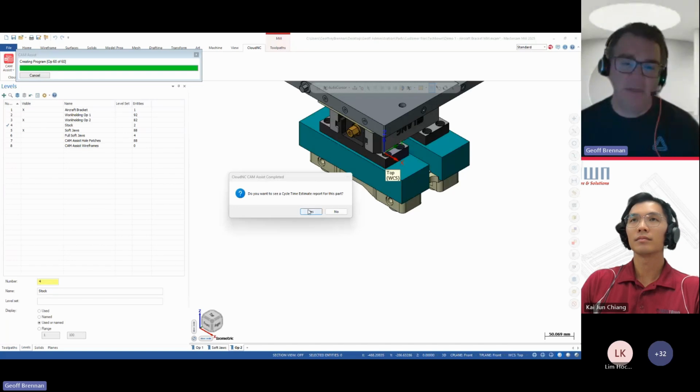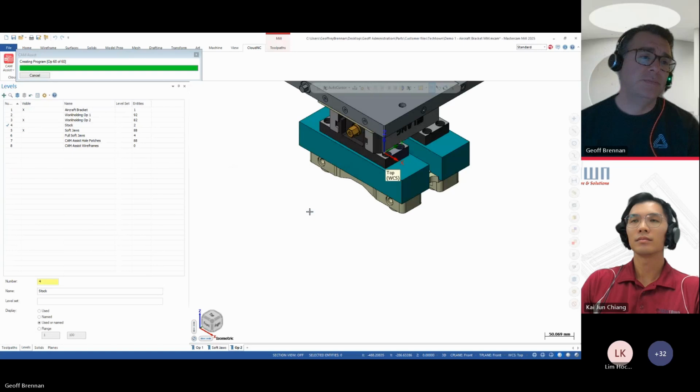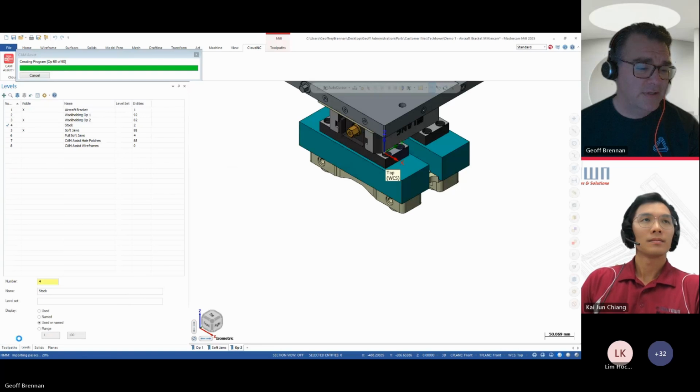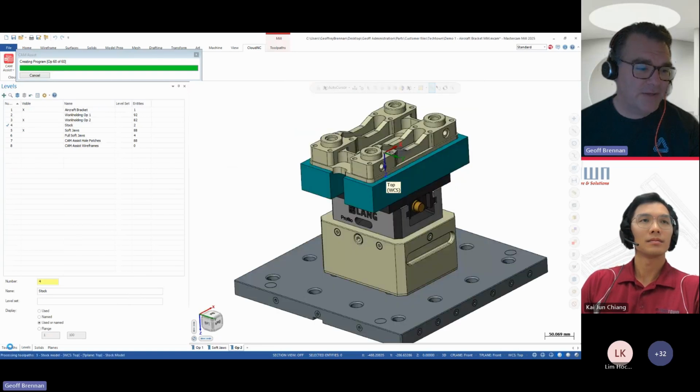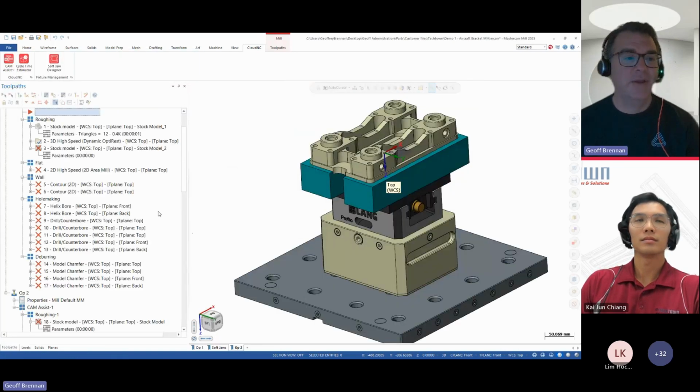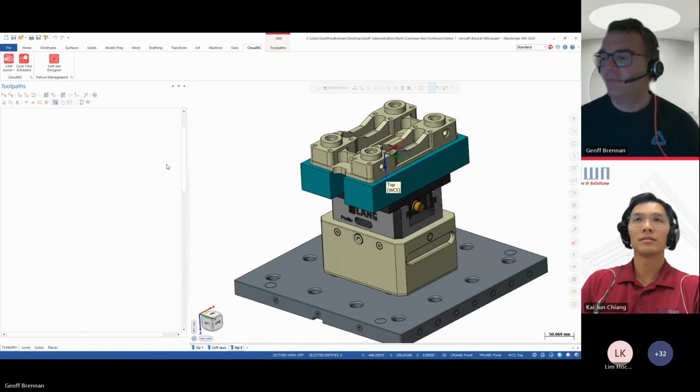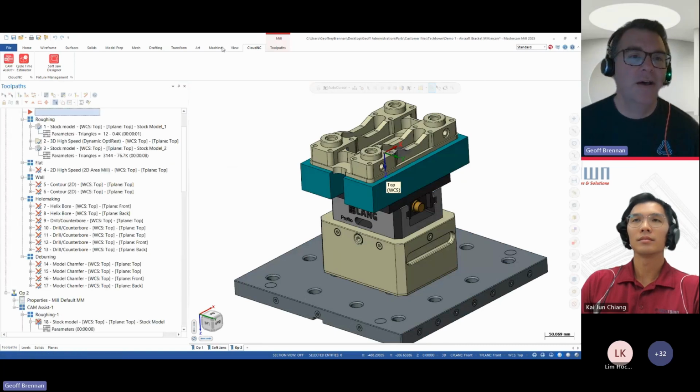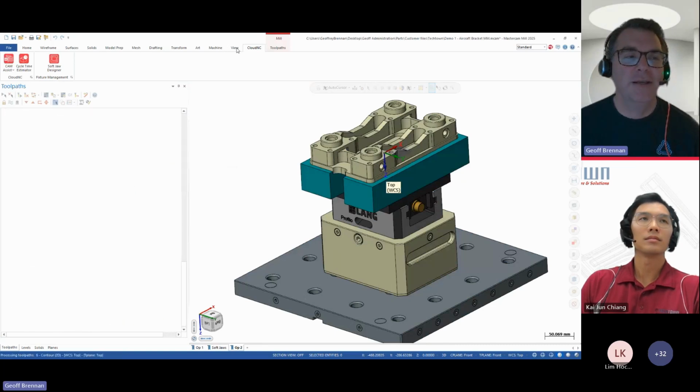All right, again, I'm going to hit the yes here to generate a cycle time estimate on this one, and see if it'll let me go back to toolpaths. Kind of seeing things in the background a little bit here, so there we go. Of course, I might turn on the multi-thread manager in Mastercam as well to see the operations being calculated while this is going on.